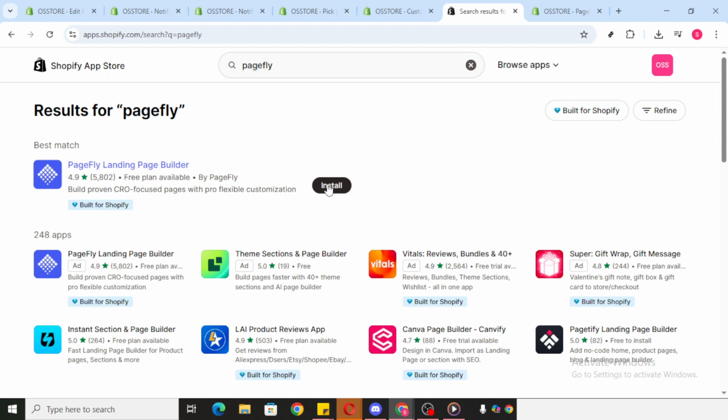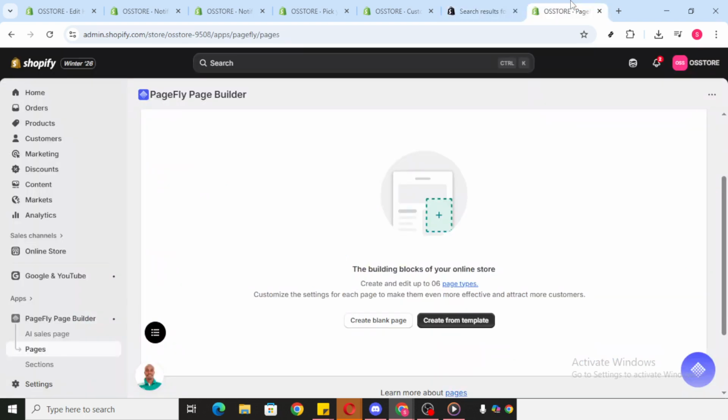Next, click Install. Shopify will show you the permissions PageFly needs in order to work with your store pages. Review those and confirm to proceed. The installation usually takes just a moment, and when it completes, you'll be taken into the PageFly interface.